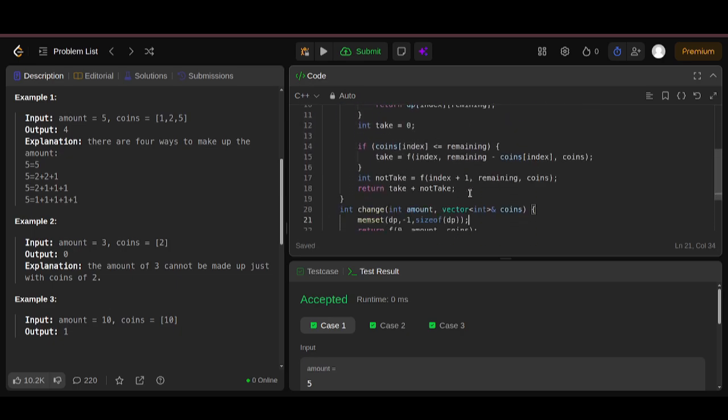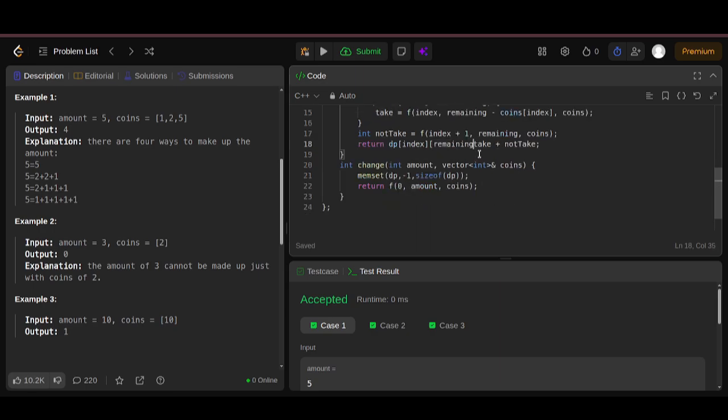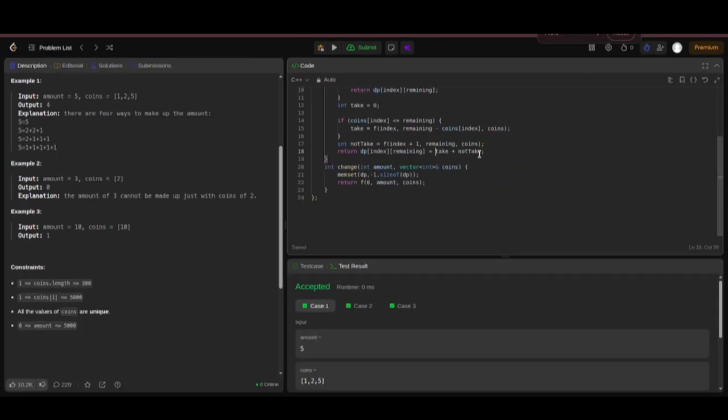As you can see here, we have computed take and then non-take. And finally, instead of returning directly, we store the results. So that will be DP of index remaining. So now every state is computed only once. Whenever the same state appears again, we reuse the stored result instead of recomputing it. This removes the exponential behavior.